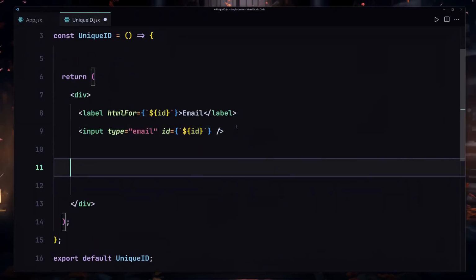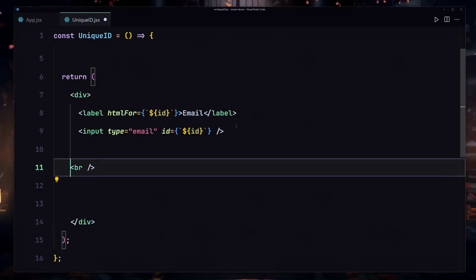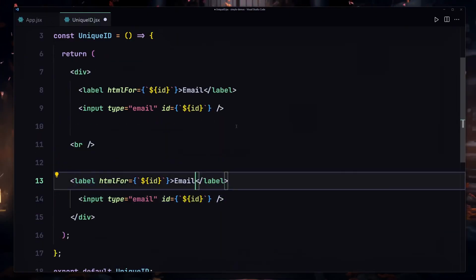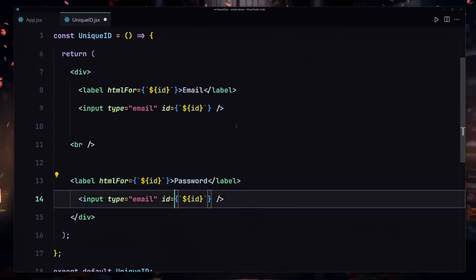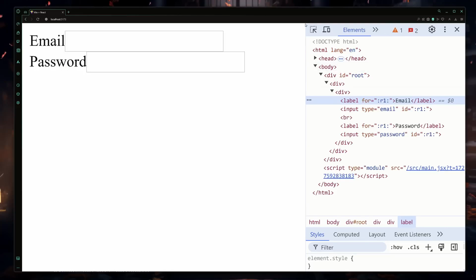Okay, so that's also done. But now let's suppose I want to create another input field. I'll just write the label, or you know what, let me just copy this entire thing from there and place it right here and change that to, I don't know, password or something like that. I'm going to also change that to password, and then watch what happens. If I save my file and refresh, here you can see this one has the ID of R1, but now if I select this password, it's also going to have that ID of R1. Why is that? They are not totally unique.